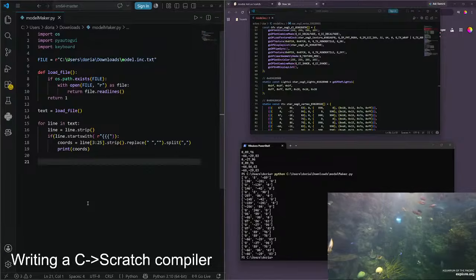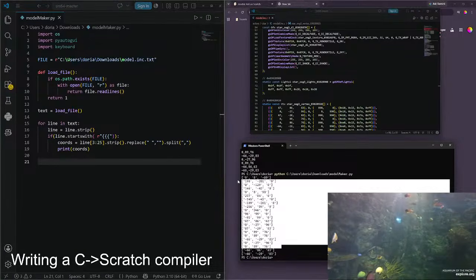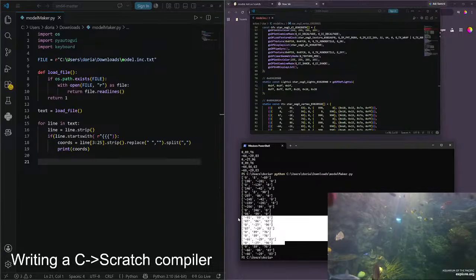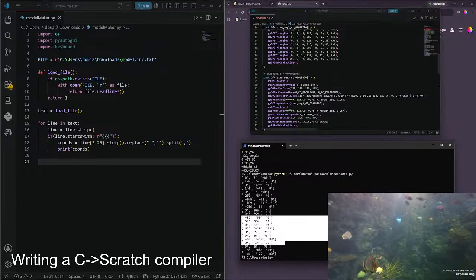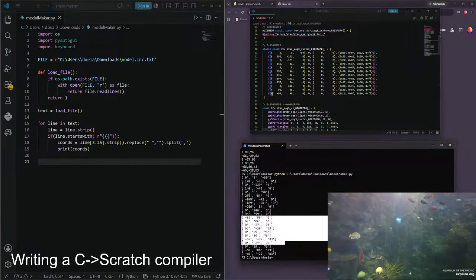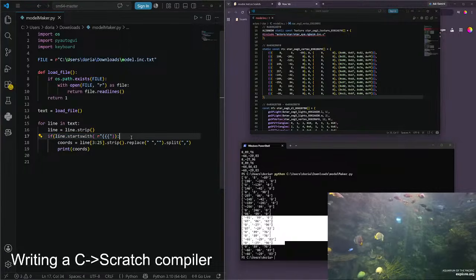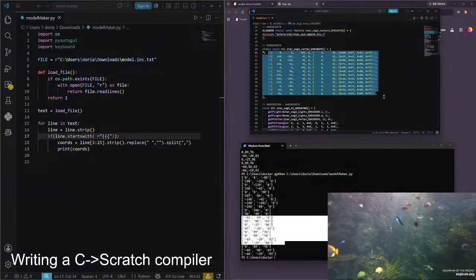Okay, I have the coordinate data. I have too much coordinate data, actually. I want to go only until it stops. How can I do that? Because the way I'm doing it right now is just if the line starts with this, but that's not exactly what I think I want, because I want it to only do it by block.